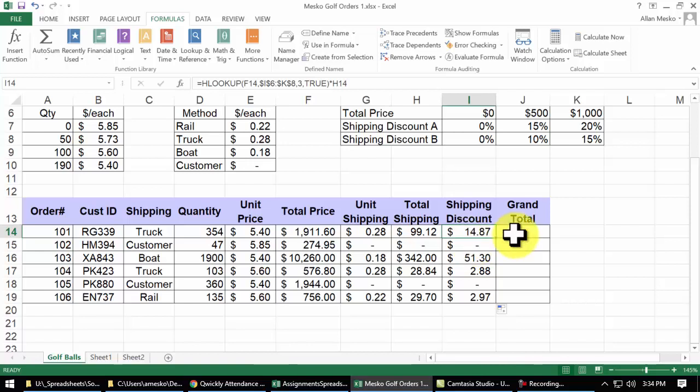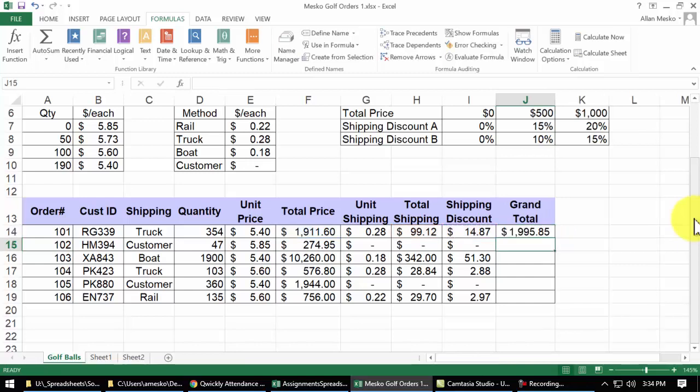So either way, let's do it where we subtract it. This is a simple calculation, equals my total price plus my total shipping minus my discount. But again, it might be better practice to make that discount negative so that it shows that it's not like these positive things. But this will give us the correct answer.